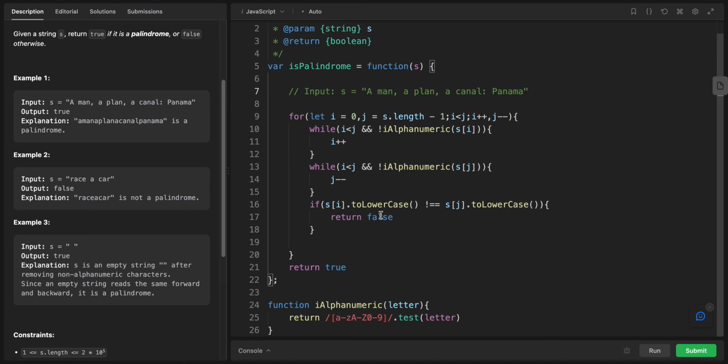So that's it. This is my solution for this problem. I hope my solution was quite good.